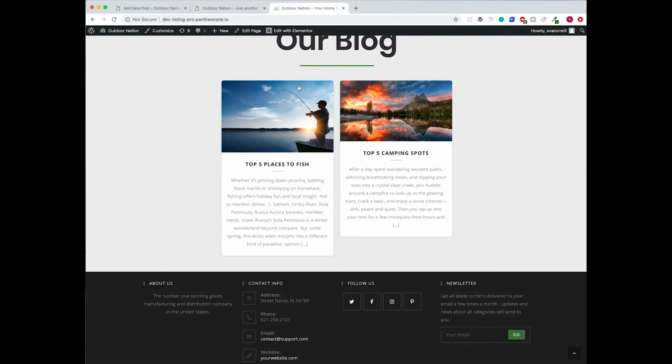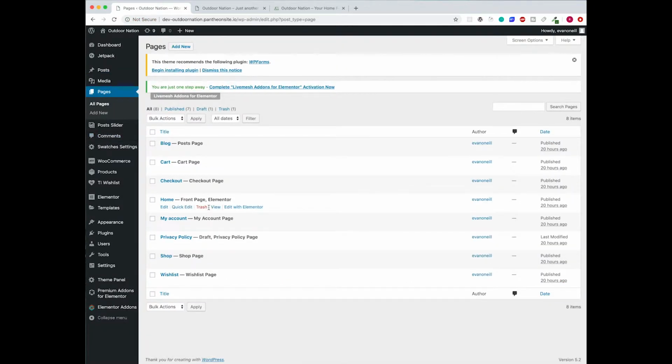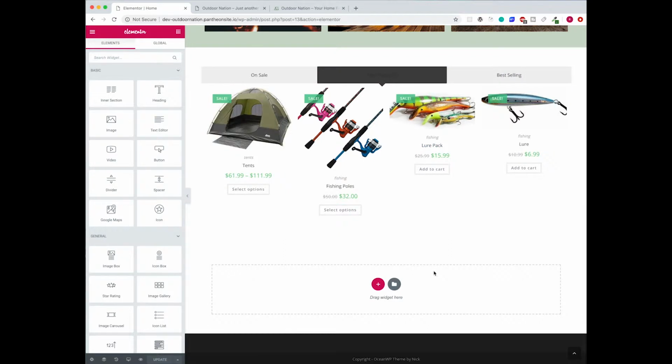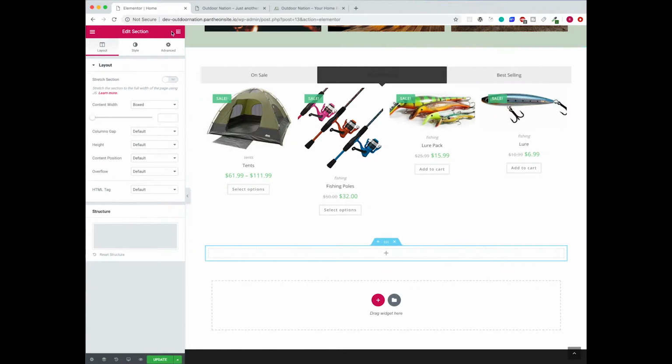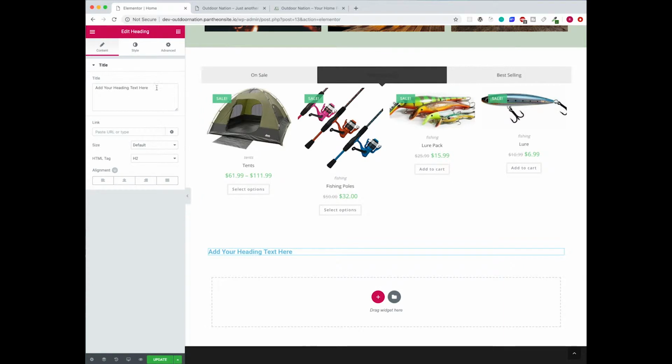So we have our blog here, so we'll do this here. We'll go back to pages and we'll do home, edit with Elementor. Okay. And down here at the bottom, we just want a single structure, and we want a heading that says our blog.